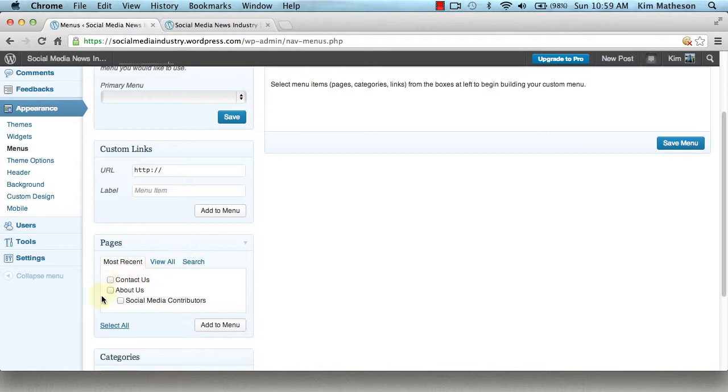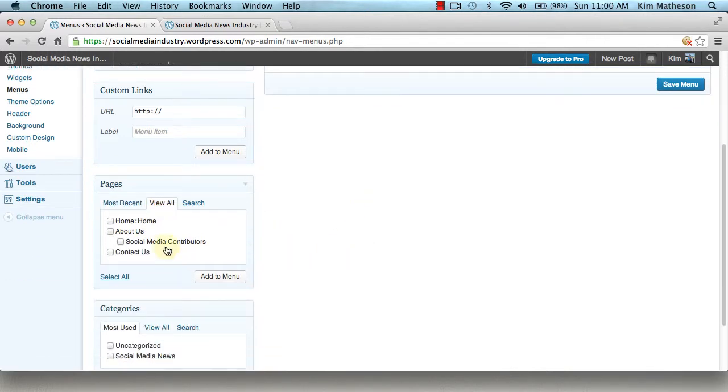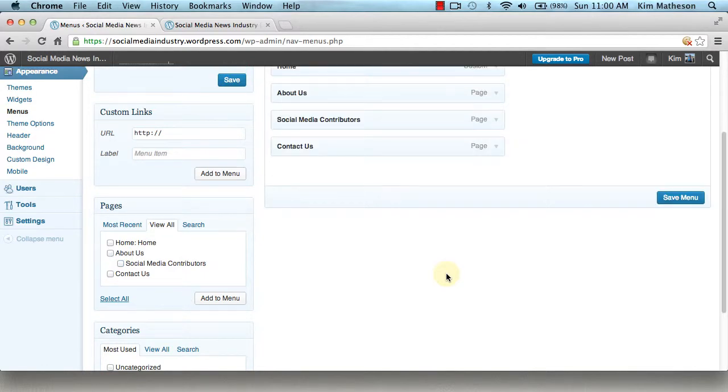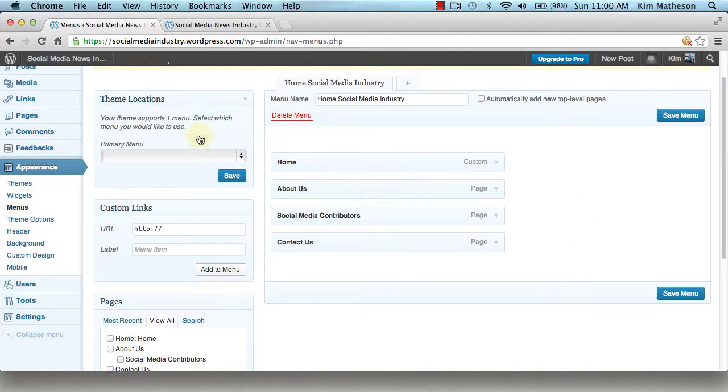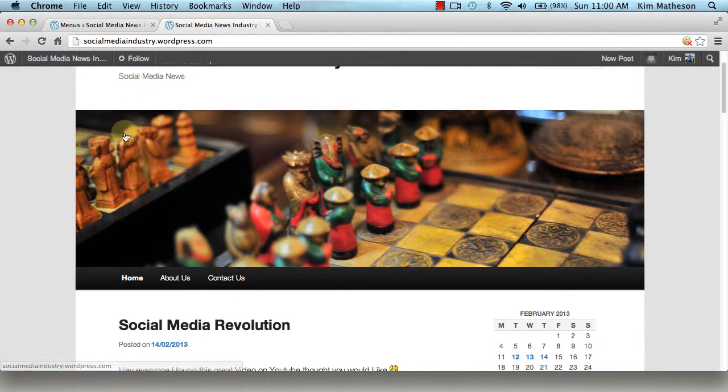But you might notice something here. Our actual home page is missing. So what we need to do is view all, select all, and add to our menu. And here they are now. So at the moment, this is how our site is looking. We have a home page. We have About Us, which is the parent page, with our child page, social media contributors, and Contact Us.